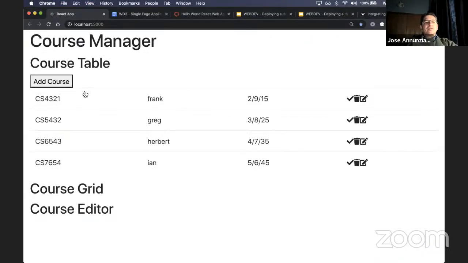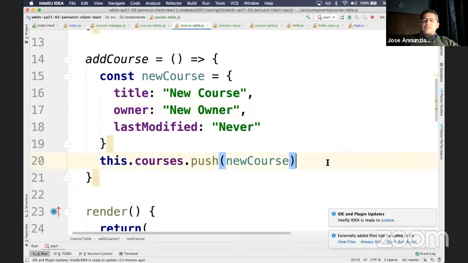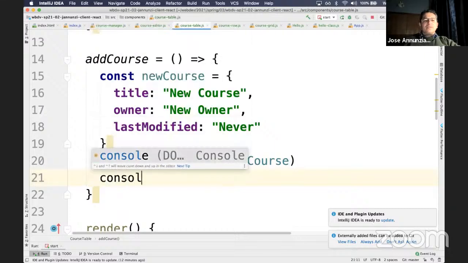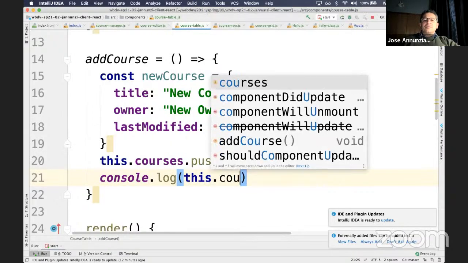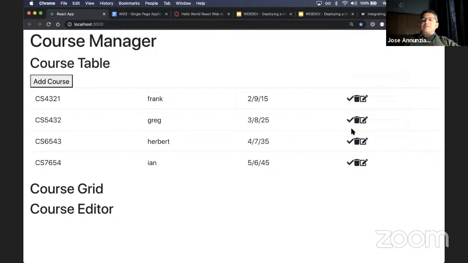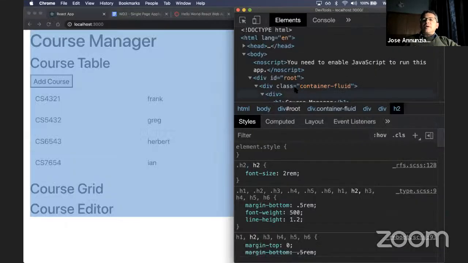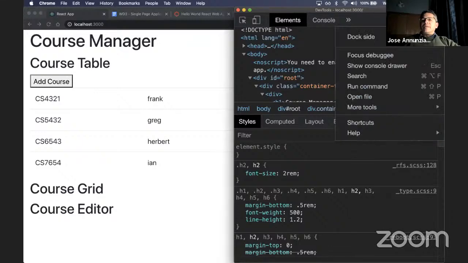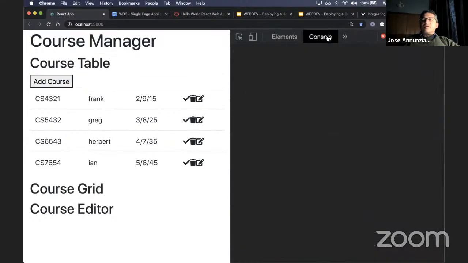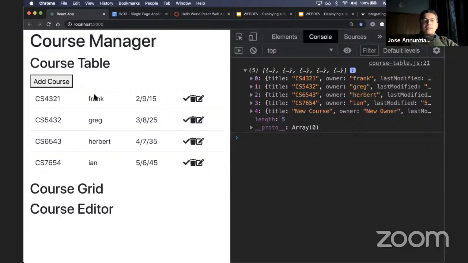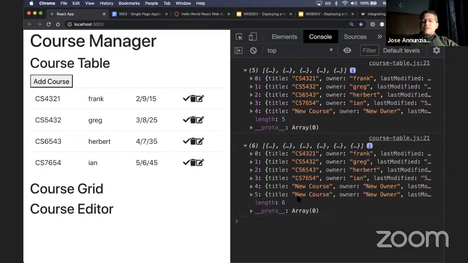All right, let's try and do it. Let's refresh. Let's add course. Okay, so it doesn't seem to be working. Let's do a console log of this dot courses and see if it's actually working. If you inspect and put it on the right hand side, and you look at the console and click on courses, notice that it's 5. There's 5 elements there, so it looks like we're adding it to the array. Let's do it again. Now there's 6.